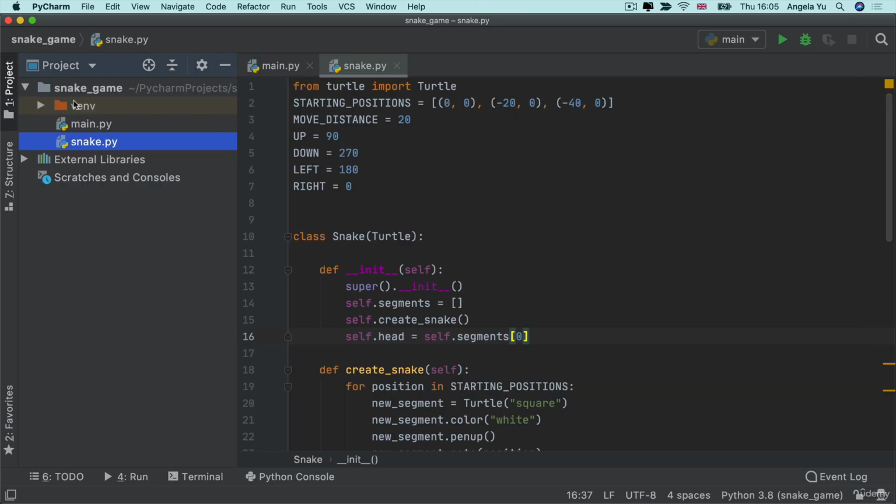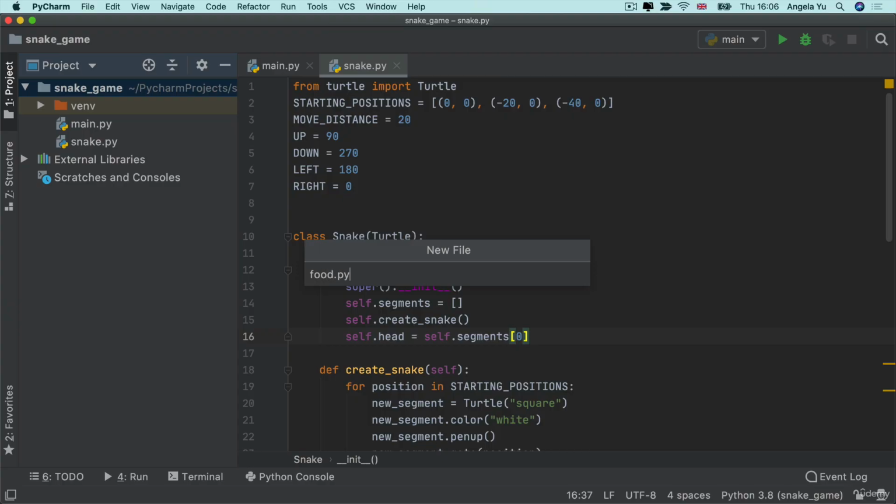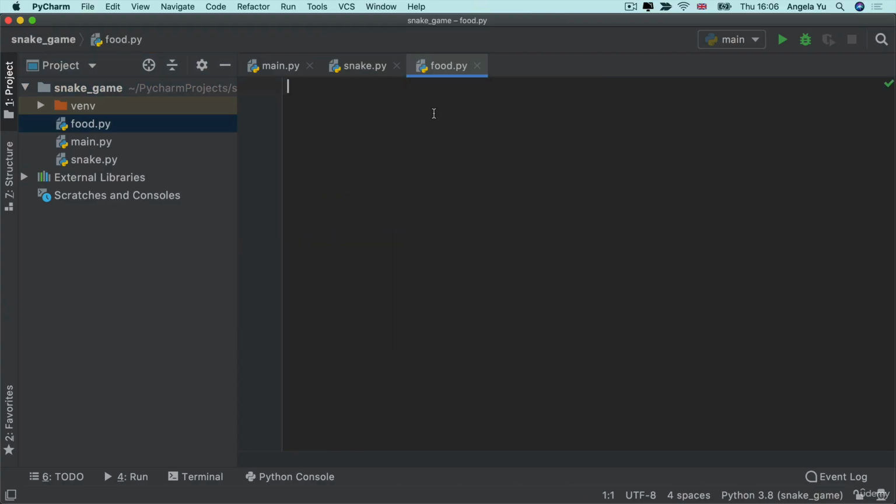So what we want to be able to do is to create a new food.py file, and this food.py is going to be its own class. And the food class is going to know how to render itself as a small circle on the screen. And then every time the snake touches the food, then that food is going to move to a new random location. So let's create the initializer for this food class.